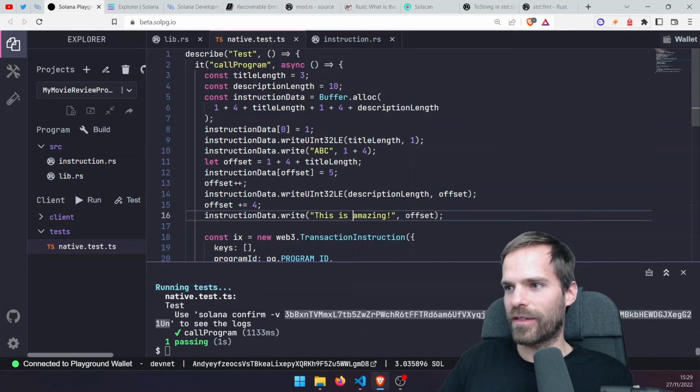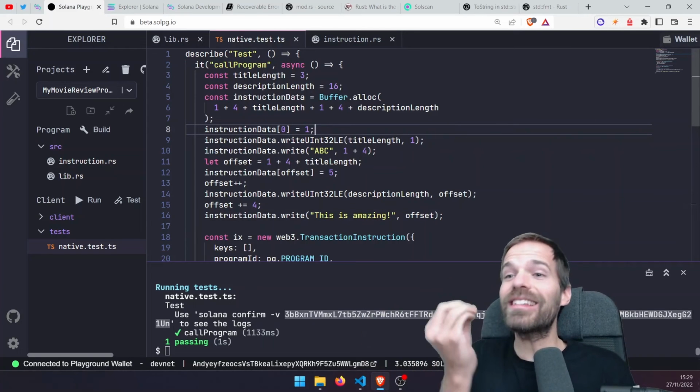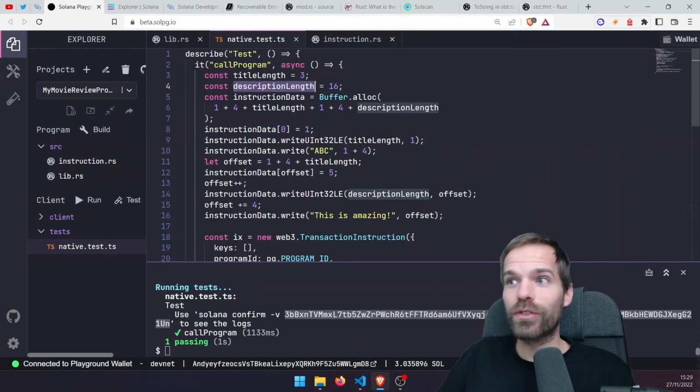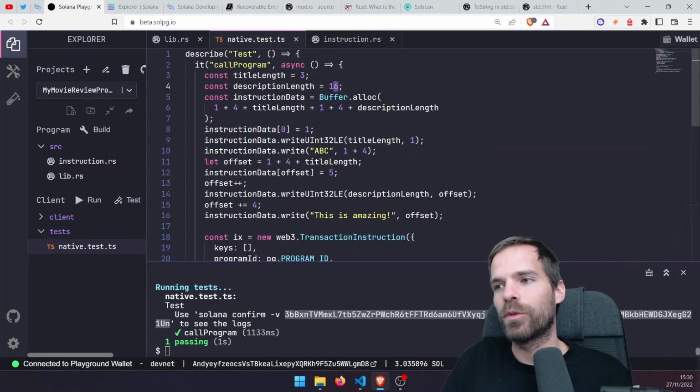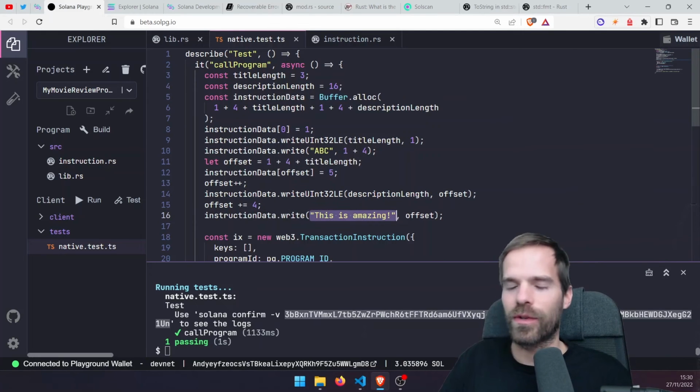1, 2, 3, 4, 5, 6, 7, 8, 9, 10. 1, 2, 3, 4, 5, 6. So that's 16, please. That's all I need. See, that's exactly why you use those constants here and then you use them everywhere, such that you only need to change them here once. Even better would be to read the length of this actual string, but whatever.